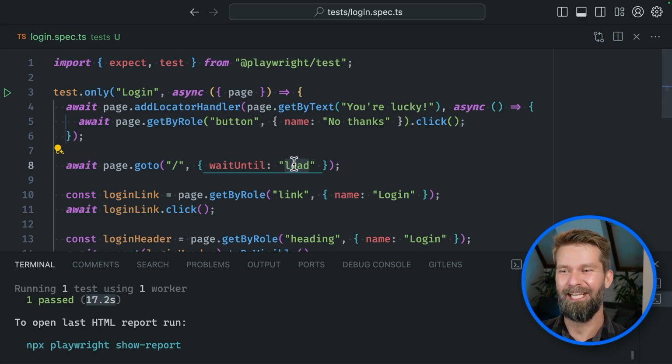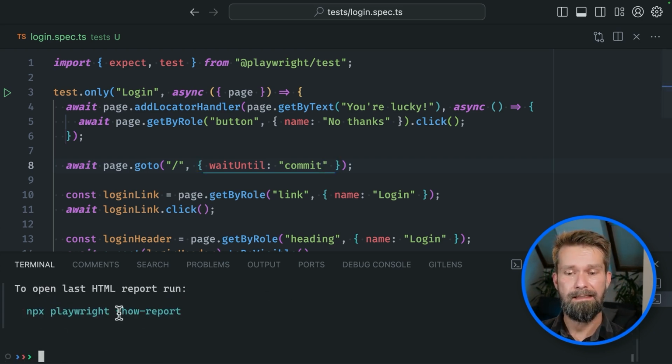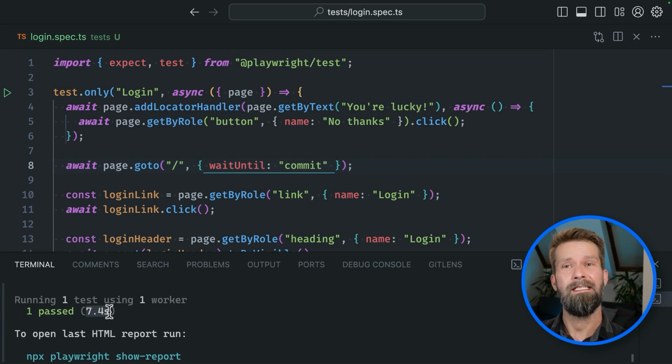Let's make it faster, shall we? Let's go for commit first. And let's run this test case again. And this test case now takes 7 seconds.